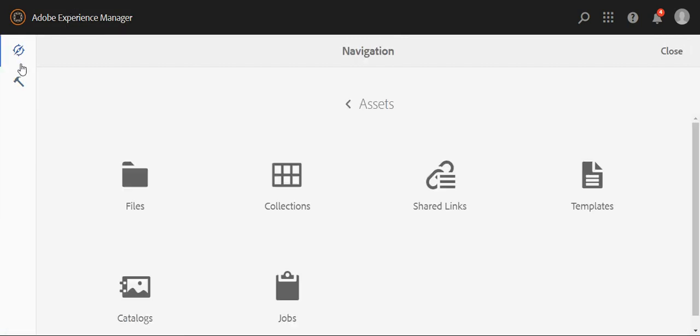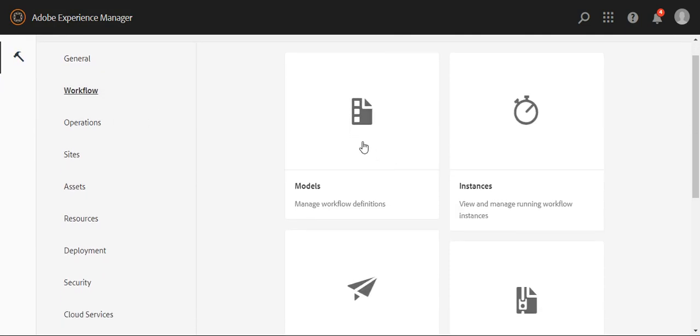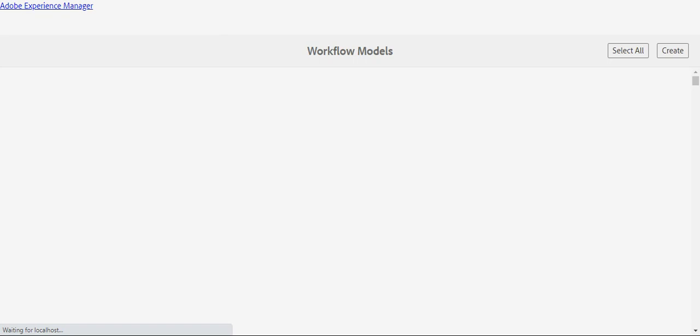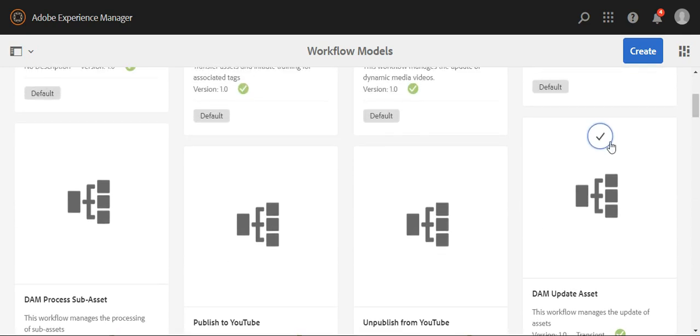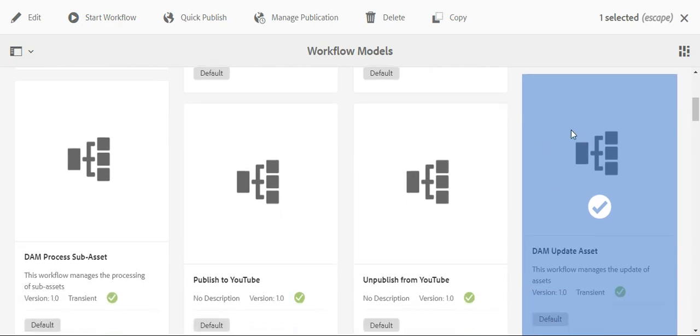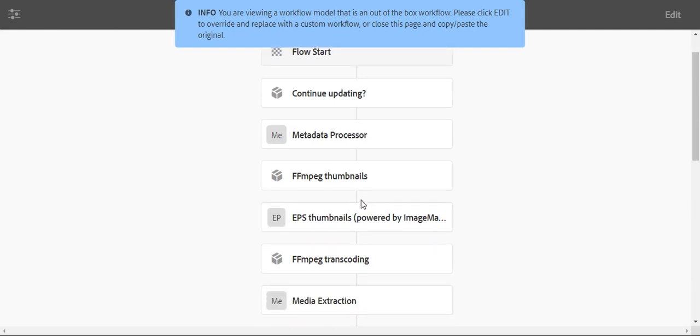Here we have the options general, workflow, and here we have models. All your workflows are stored inside these workflow models. Somewhere we have DAM Update Asset; you just have to open it. This is the workflow that executes when you try to upload the image. Just try to edit this one. Okay, it has opened.